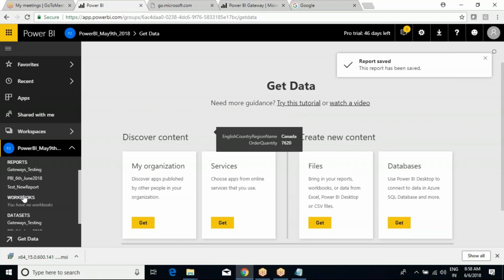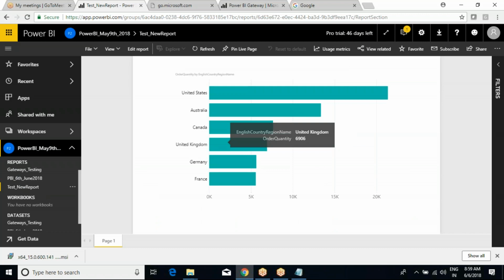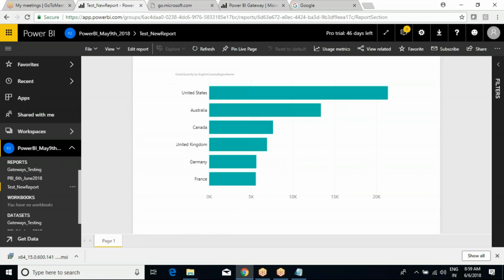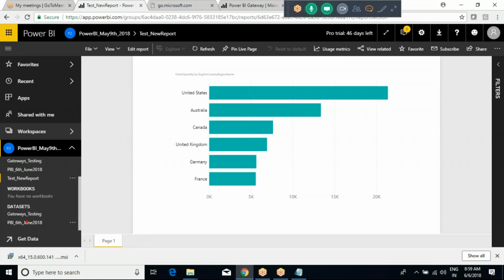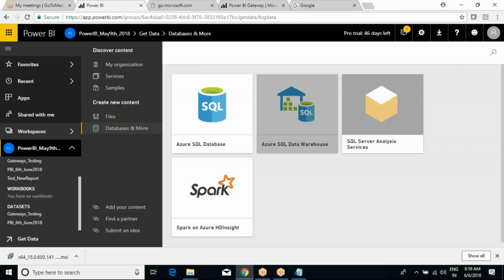So now where will it be saved? Under report, see this one. It has only one page. This one has more pages, but test new report will be a new page. But if anybody asks you, can we create a new data set within Power BI service? Answer is yes, but with very limited data sources. It will support only files and databases. If you go to database, it will not support SQL Server at all.